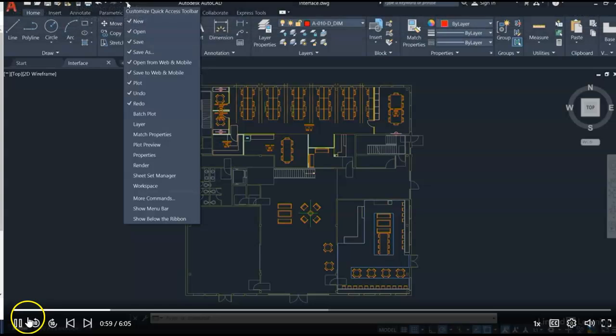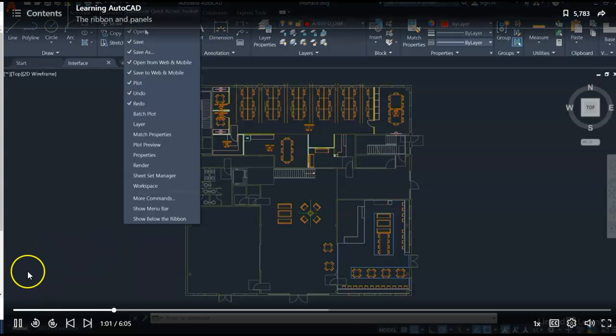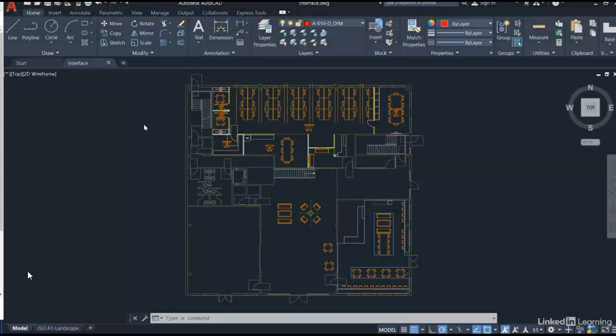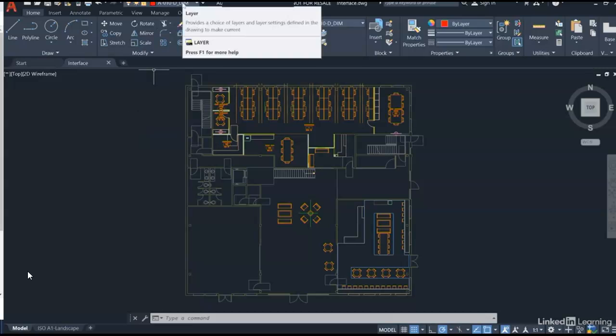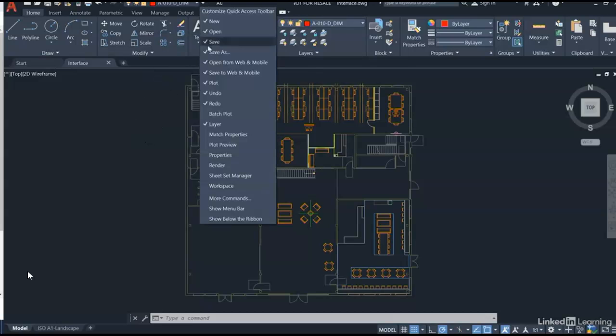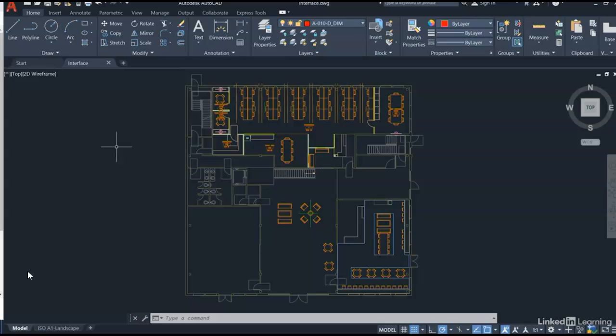You can also customize the quick access toolbar by clicking on the little down arrow there, and you can add other commands to the quick access toolbar. One of my favorites is layer, and you'll see there now that I can work with my layers there in the quick access toolbar if I want to. If I want to switch that off, click on the down arrow, just untick layer, and it disappears again. So that's the quick access toolbar.